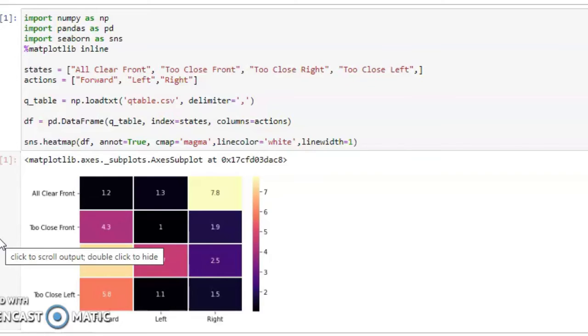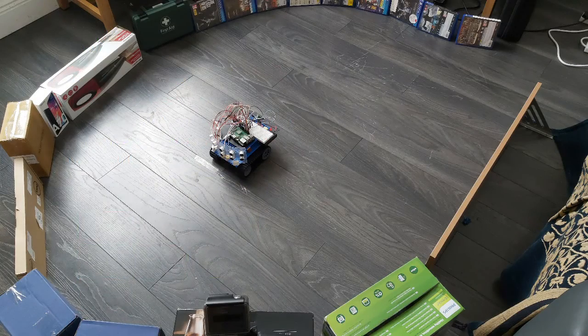With the queue table saved from the learning sessions, we can then use the information to create a heat map. In this heat map, we can see the key focus that the agent uses to make the decisions. Up next, you will see the test of the learning sessions.